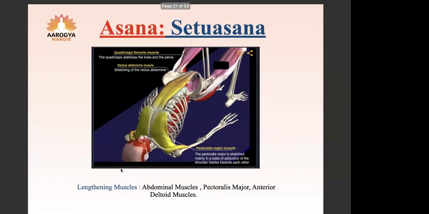Coming to the third posture. So this was about Setu Asana, the muscles getting contracted and muscles getting stretched. If at all you have doubt, you can again ask in the end. Coming to the third backward bending posture.